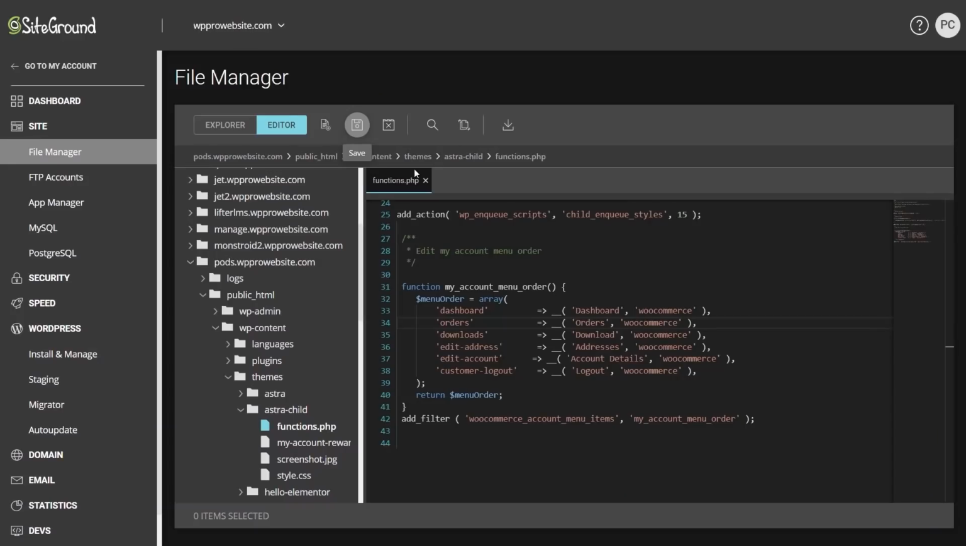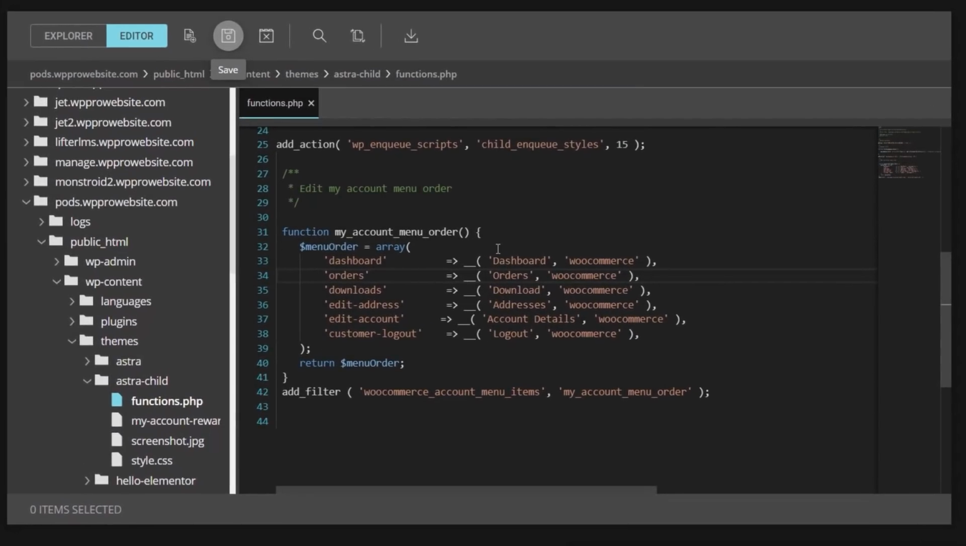So we're going to go back into our file manager. We've still got the functions PHP file open, and all we've got is what we left off with in the previous section. We've just got those different sections inside here. The first thing we need to do is register the endpoint.